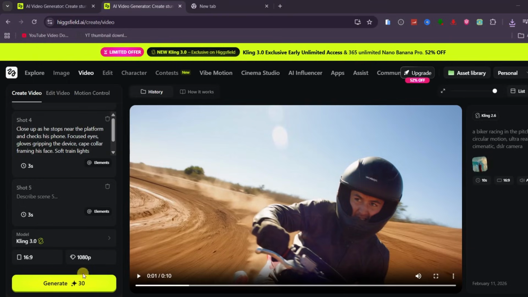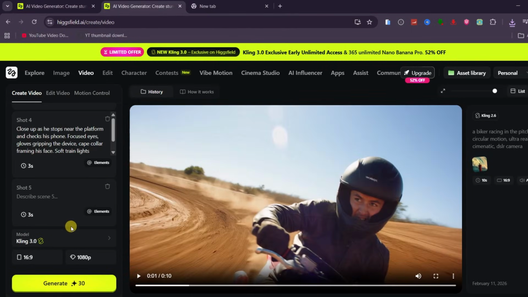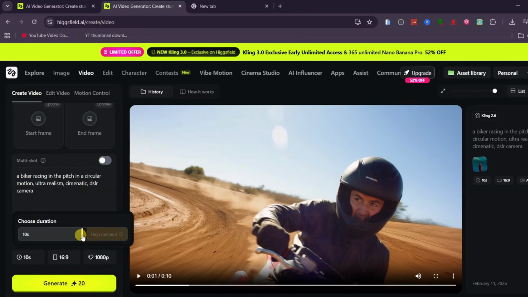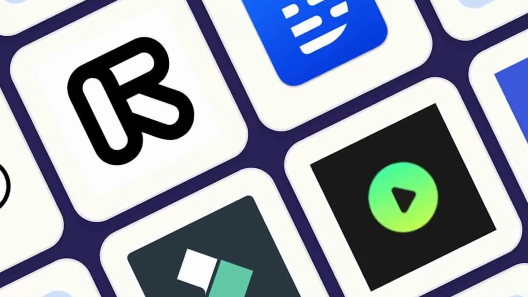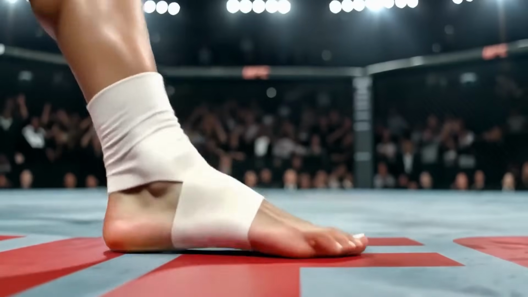On Higsfield, both Kling 3 and Kling 2.6 cost 20 credits for a 10-second video with audio, same price. But Kling 3 gives you noticeably more control, better features, and newer capabilities at that exact cost, which already makes it the smarter choice for most creators. And if you want longer clips, Kling 3 can push up to 15 seconds for 30 credits. When you compare that to other models like VO 3.1 that charge nearly 3 times as much for even shorter generations, Kling 3 starts looking like a serious value play, especially if you are experimenting, iterating, or producing content weekly.